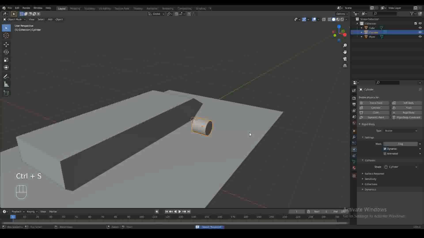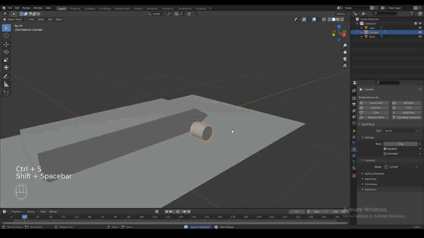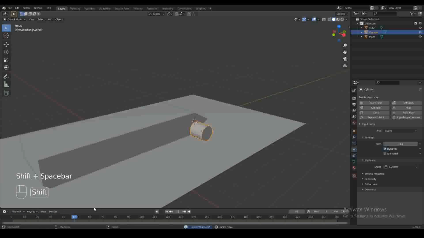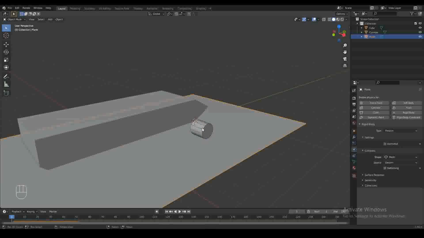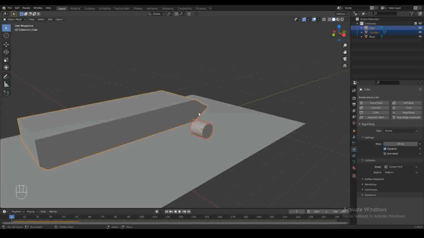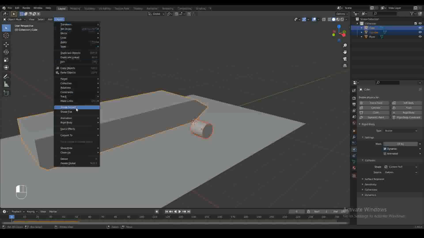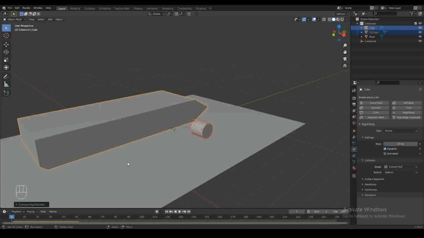And now if you play your animation, you're going to see that these two items are going to fall down on the plane. The plane is not going to move because it's passive, so it just stays there, but it also collides with the other objects. So far, so good. Now we're going to select the wheel, and after that we're going to select the hull. Then we're going to go up here to the object menu. We're going to go to rigid body, and we're going to click connect.